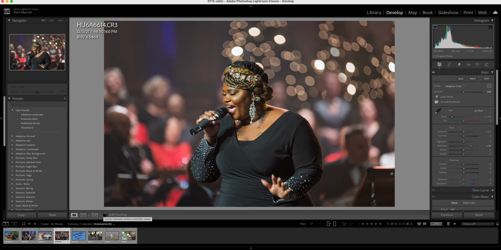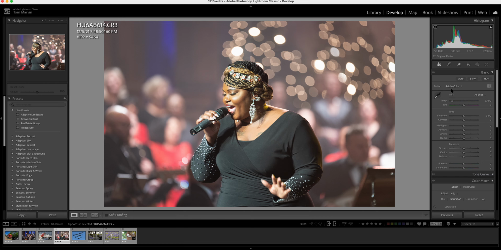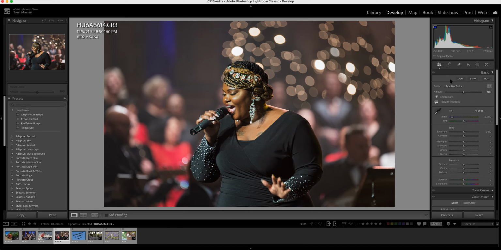Now here's another one with a person. Now this is a person with darker skin tones, doesn't have the orange skin tone of the previous person we looked at. But if we bring up, let's reset this. It's already set to adaptive color for some reason. So if we set it from Adobe to adaptive, it's going to bring that whole image exposure down a little bit.